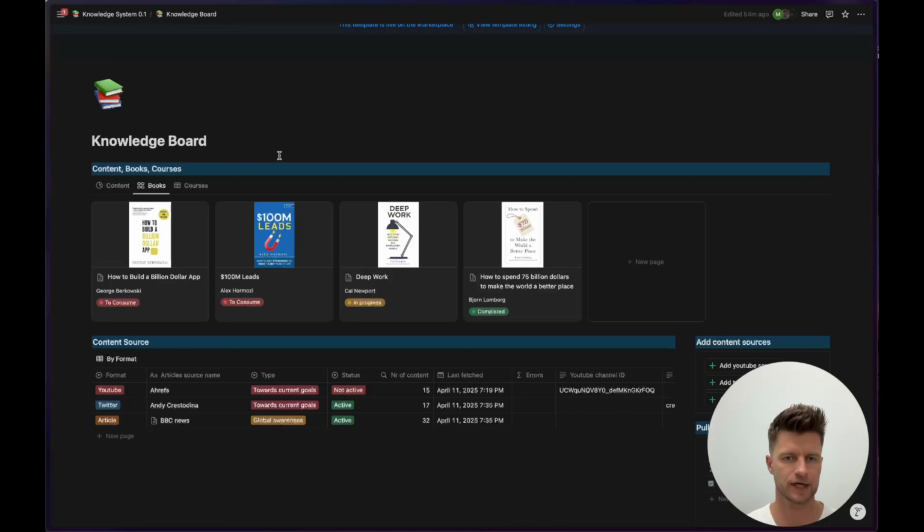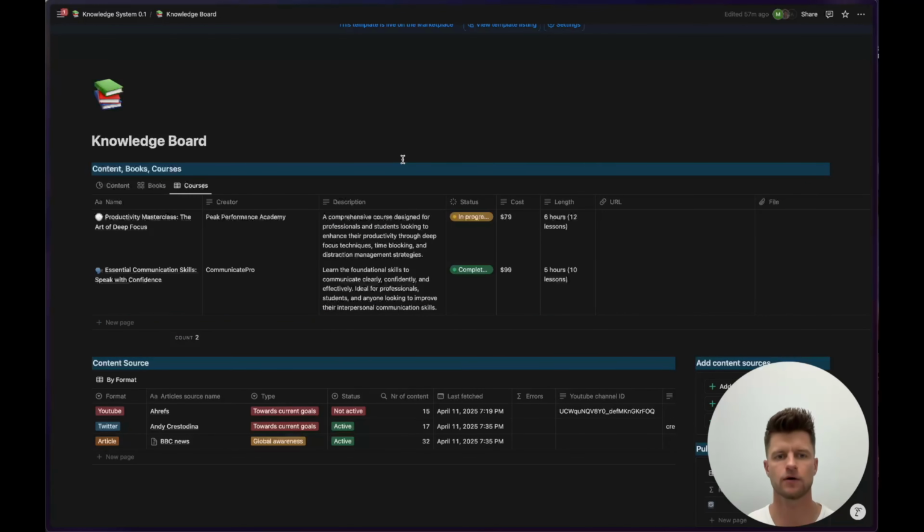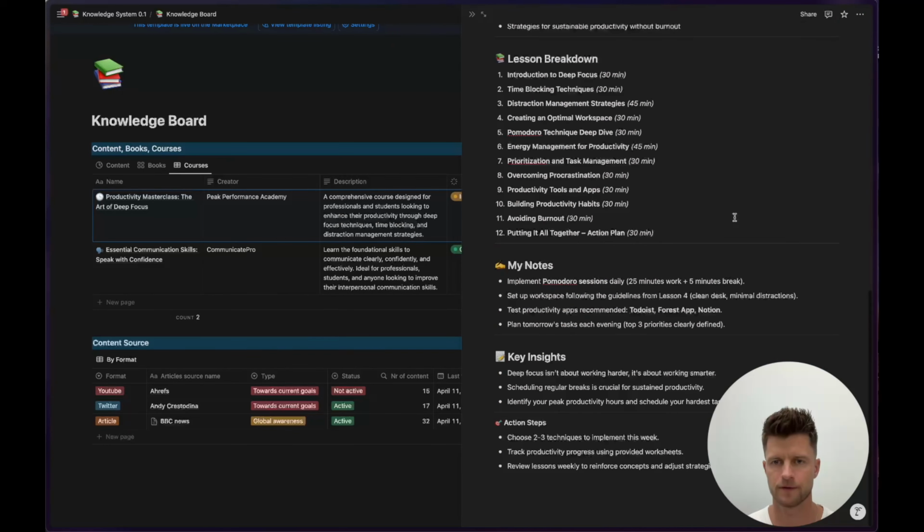And I will show you in a second how we can add books to this database quickly using Notion Web Clipper. But before we do it, let's look into the courses database, because here you can also track all the courses, either paid or free, that you are consuming, and you can track and save notes for each of them here.